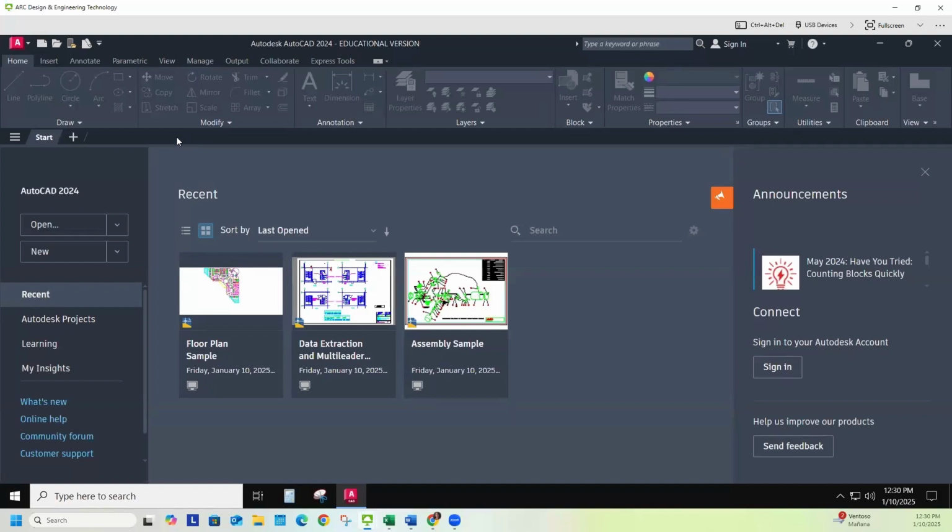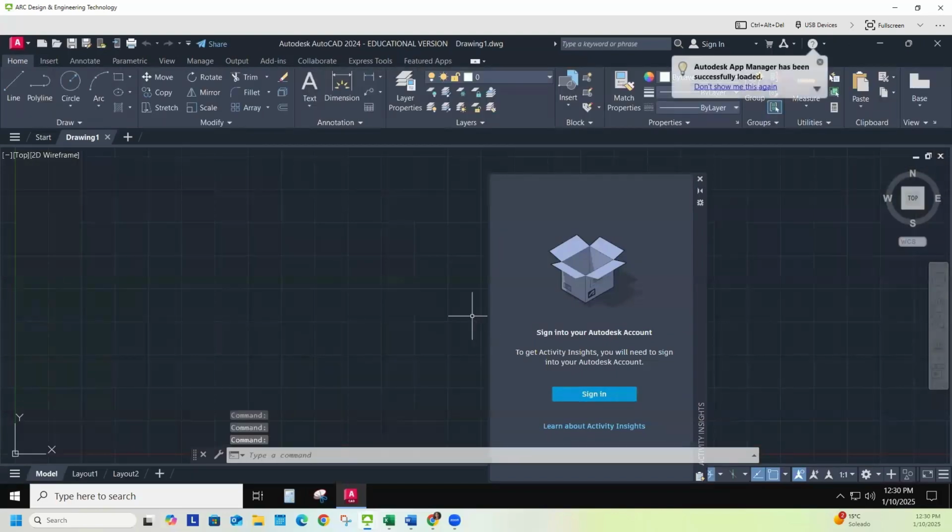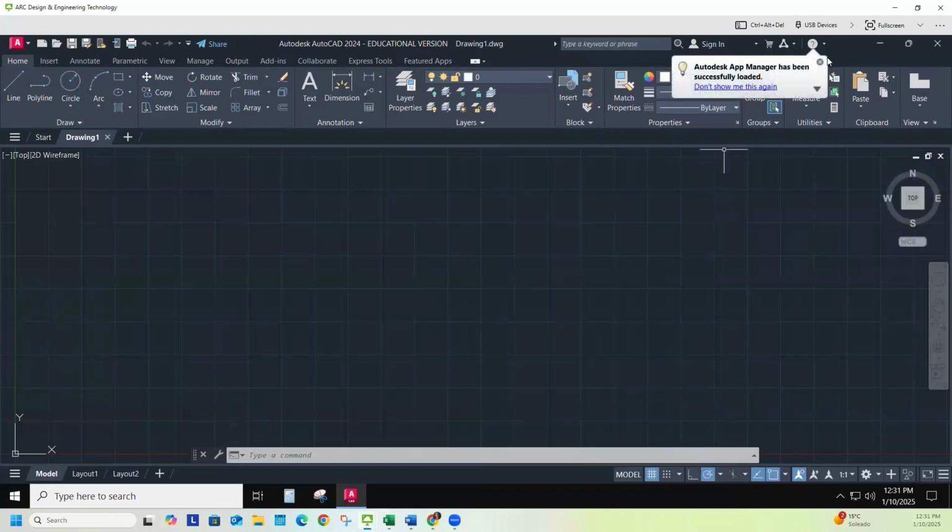Let's go ahead and get started and take a look at the user interface and do a quick rundown on what AutoCAD looks like and what it's about. I'm going to select New, and this will open up a new drawing. You can choose to sign into your Autodesk account, but you don't have to. That's not a requirement to use the software, so I just went ahead and closed that window.